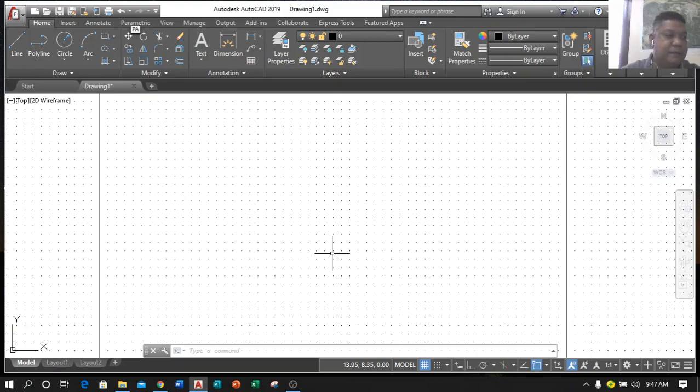Snap. Snap is a command that enables the user to move the aperture or crosshair exactly according to the set distance horizontally and vertically. This option can be activated by clicking the snap button, or by typing SNAP on the keyboard to set the distance. Let us set the distance, because the default distance for snap is 0.5. Therefore, let us change the distance to 0.1.